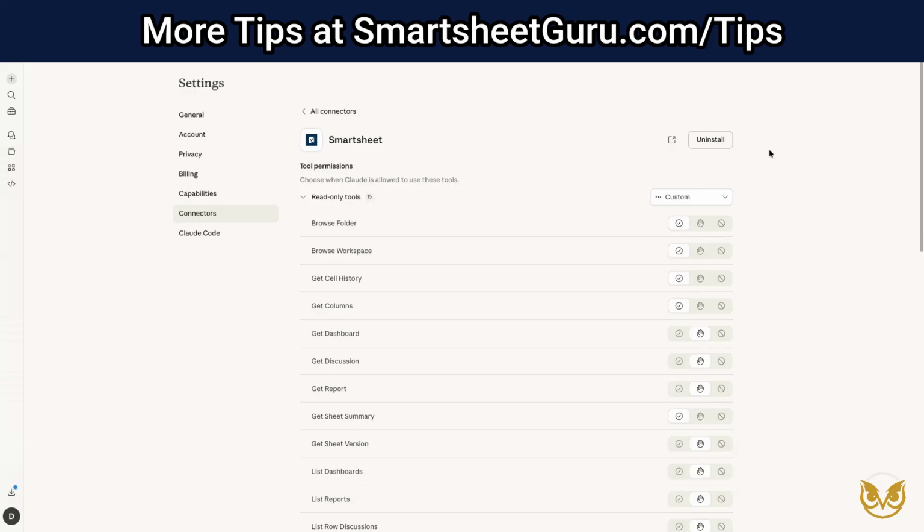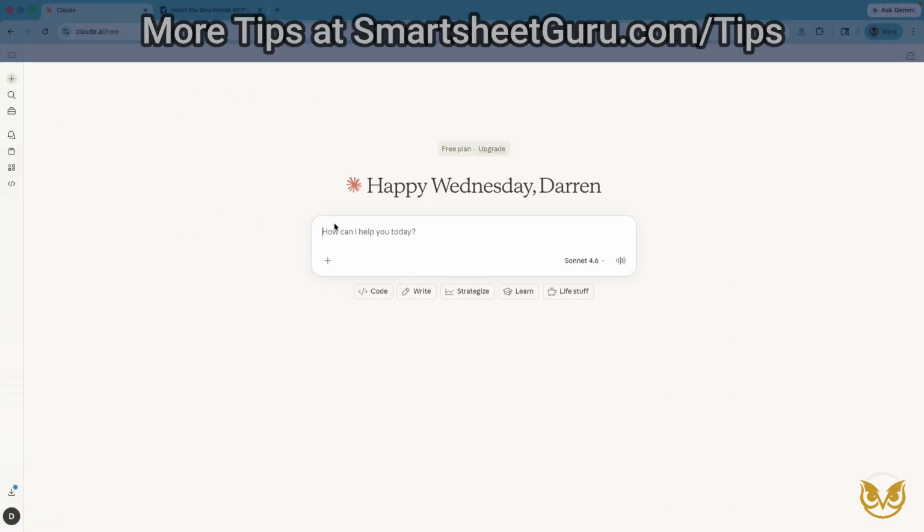Now that that's set up, you can go ahead and click that new chat button and chat with your Smartsheet account.